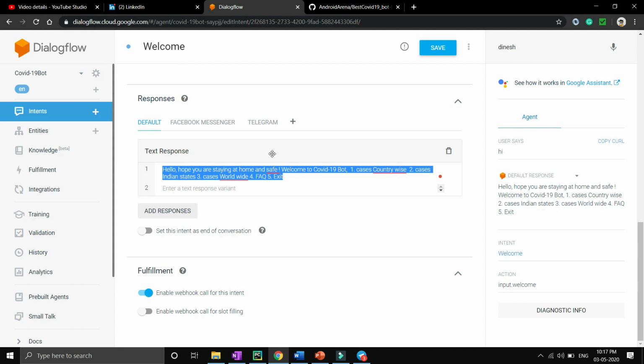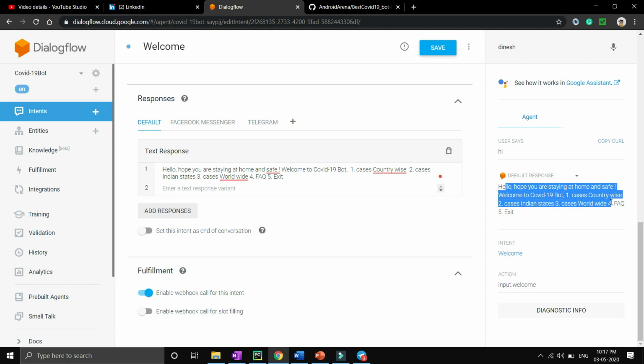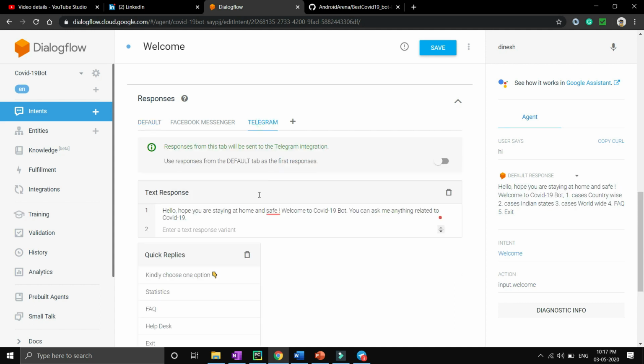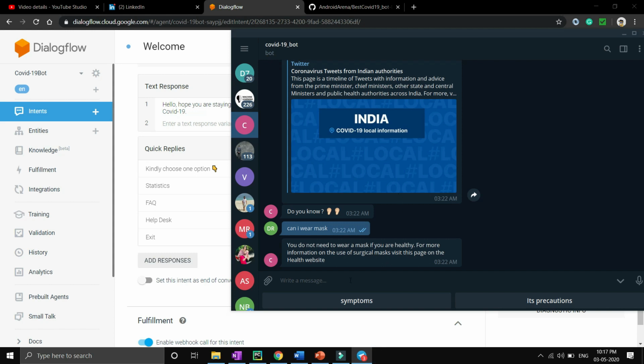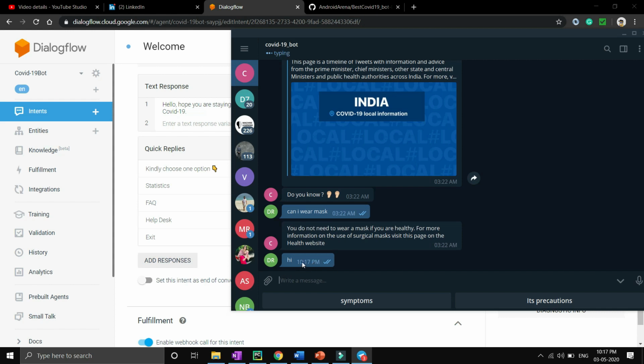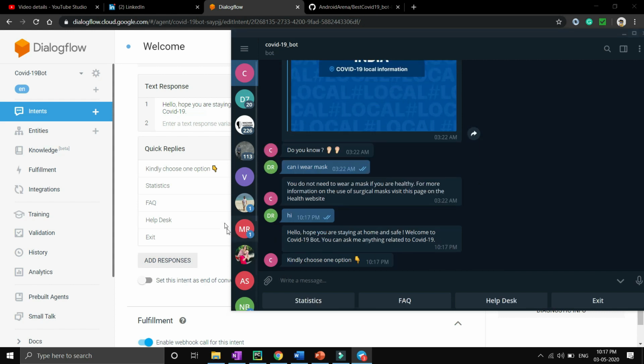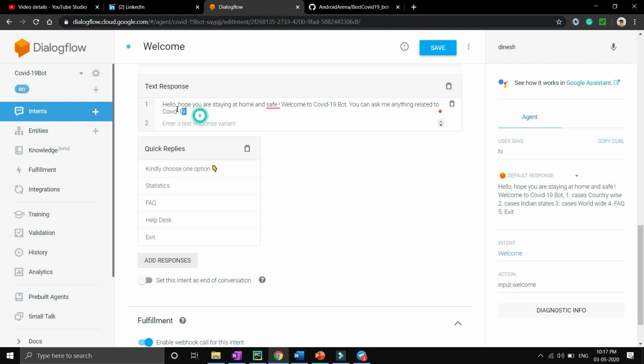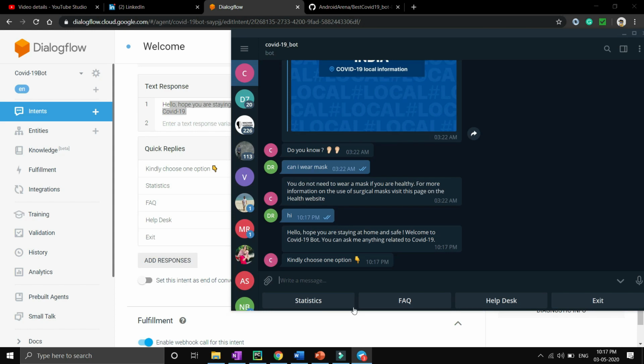So whenever a user says hi, the response will be: hello, hope you are staying at home and safe, welcome to the COVID-19 bot. Choose first, second, third, fourth or fifth option like this. You can create your Telegram view also if you are using Telegram. In Telegram, when I said hi, you can see the options like hello and this text. This text is similar to this text, and the quick replies option is like buttons. I have mentioned the quick replies buttons here, and all these options represent our intents.